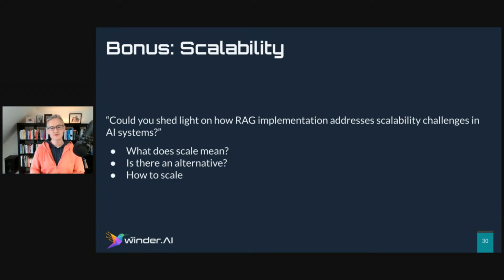Okay, just before we wrap up, I had one question just before the talk started, asking more about the scalability concerns in RAG systems. So it's slightly out of scope, but it was such a good question that I thought it might be useful if I add a quick slide here.